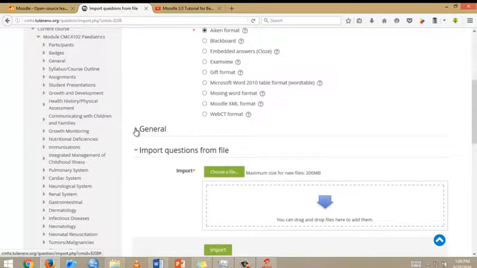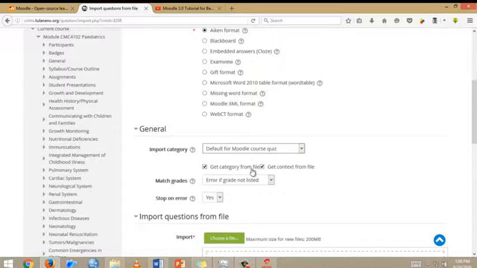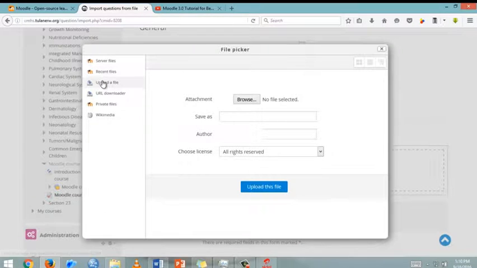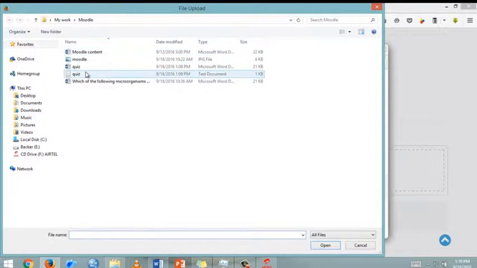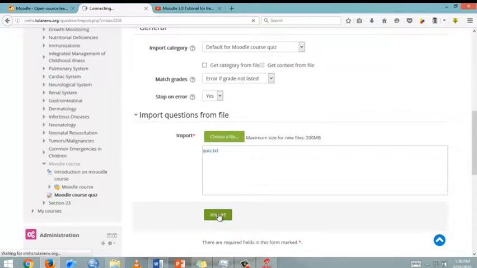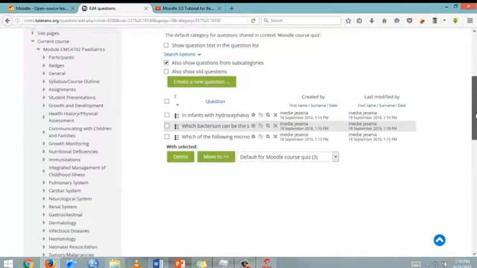Remember to unfold this general, then choose default for Moodle course, not default for the course pediatrics, but Moodle course. Okay, you can uncheck this one, you don't need it. Again, here you can choose the file, upload, then let me choose it, this quiz, this plain text. Then I will say upload the quiz, and I will say import. Here you see we have the questions. I will say continue. Now I have uploaded my questions.